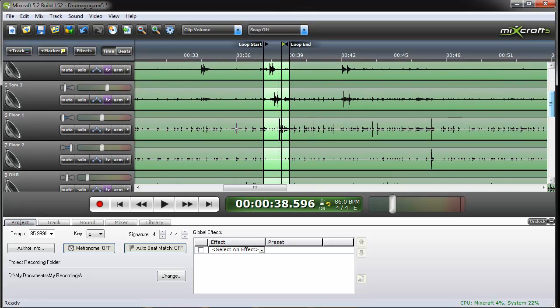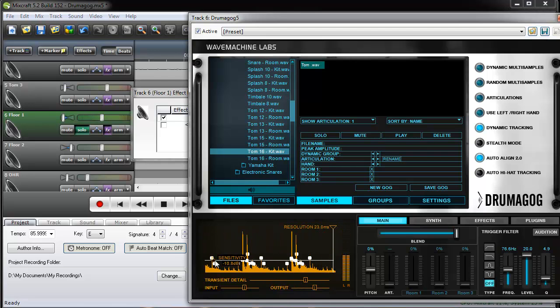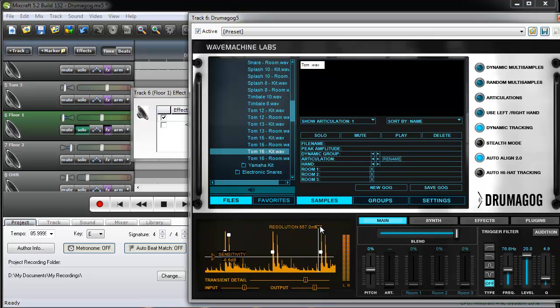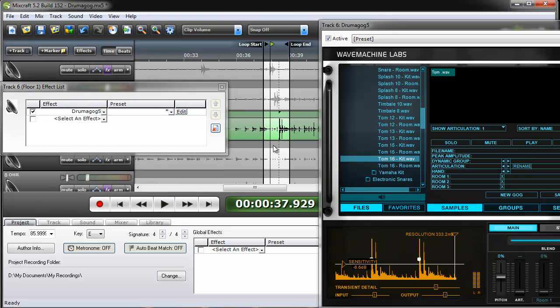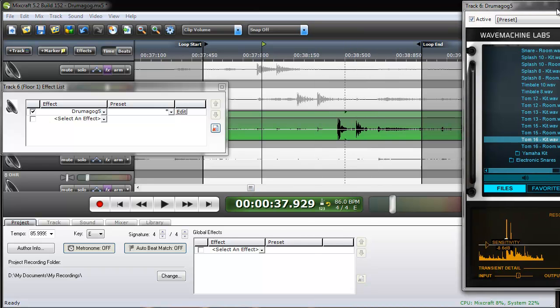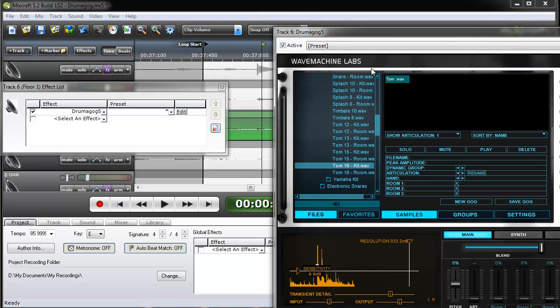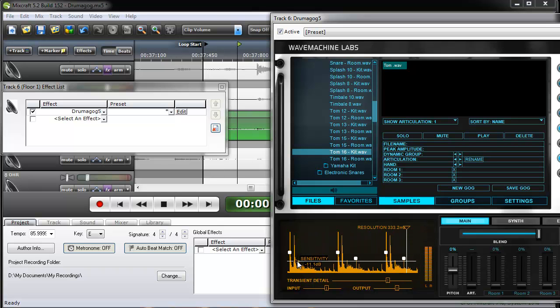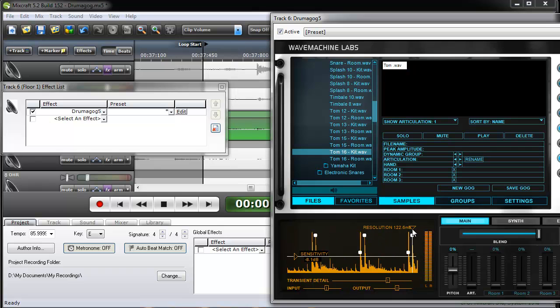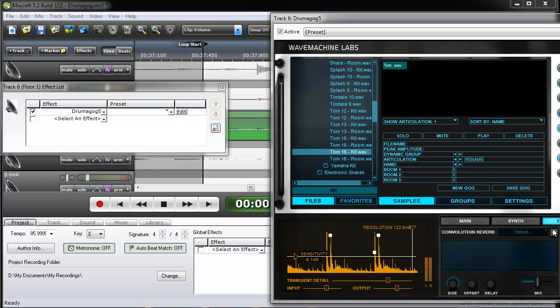Okay, we'll move on to the first floor tom. Adjust the sensitivity. And adjust the resolution. And I think there's a hit there that we're not hearing. Looks like there's supposed to be two hits, but we'll take a listen by using the blend slider. Yep, it's supposed to be two. So what we'll do is pull the sensitivity down a little bit. There we go. Add my reverb.